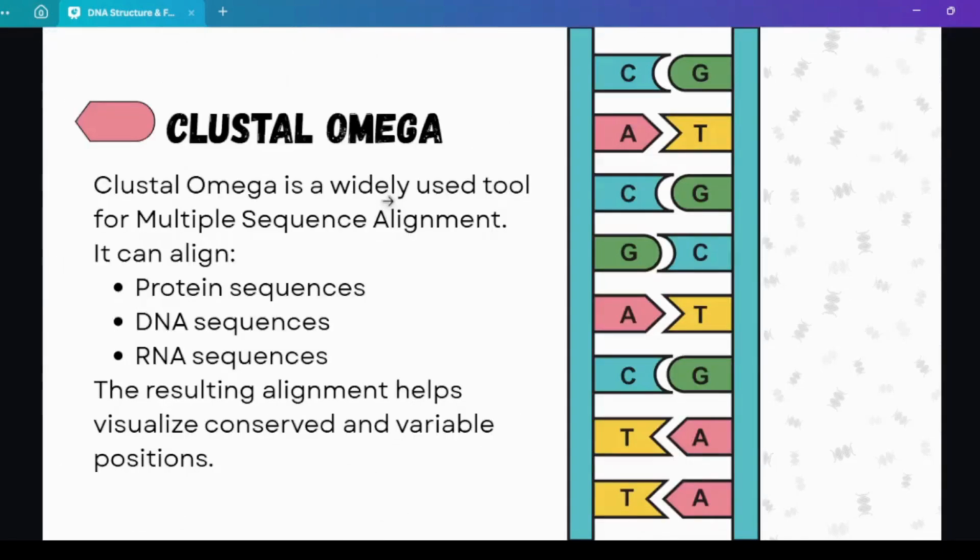Now we'll do the demonstration on Clustal Omega. Clustal Omega is a widely used tool for multiple sequence alignment. It's a free tool, created and hosted by EMBL, the European Bioinformatics Institute. It can align protein sequences, DNA sequences, and RNA sequences, which we'll see in the demo. We can use the resulting alignments to visualize conserved and variable positions.